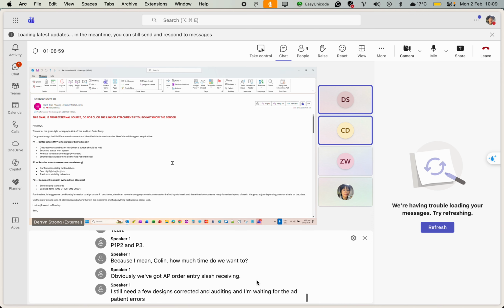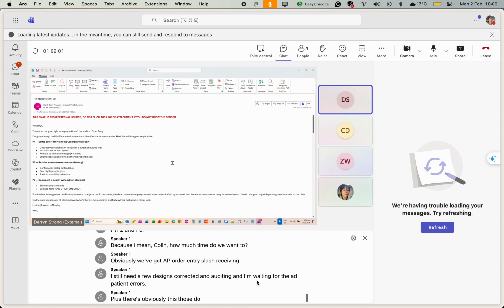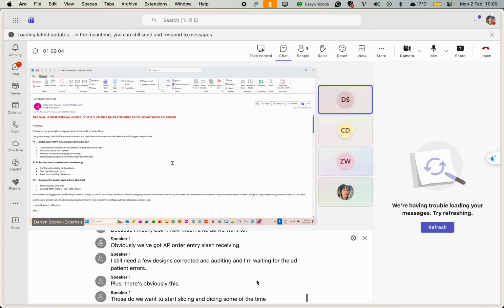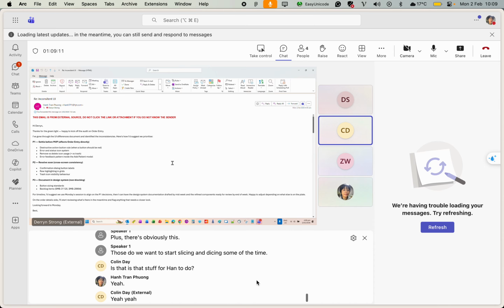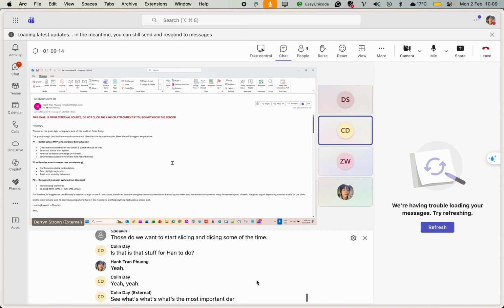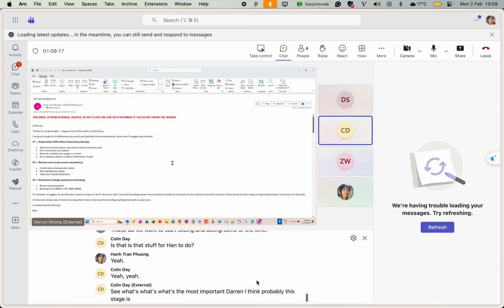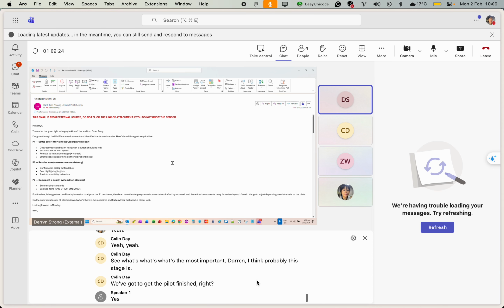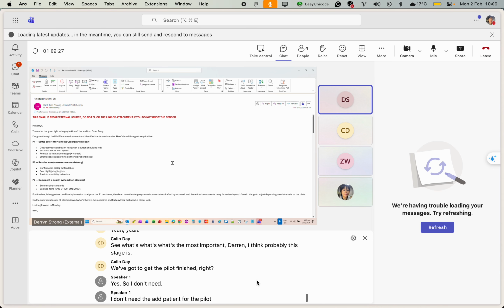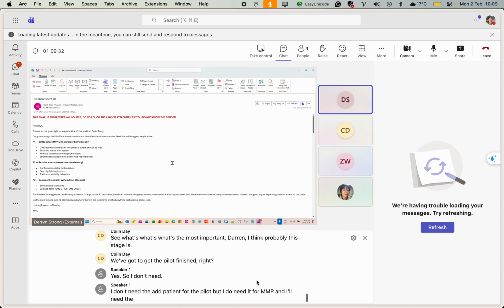Plus, there's obviously this. Do we want to start slicing and dicing some of the time? Is that stuff for Han to do? See what's the most important, Darren. I think probably at this stage we've got to get the pilot finished, right? Yes. I don't need the add patient for the pilot, but I do need it for MMP, and I'll need the export screens and auditing for MMP as well.